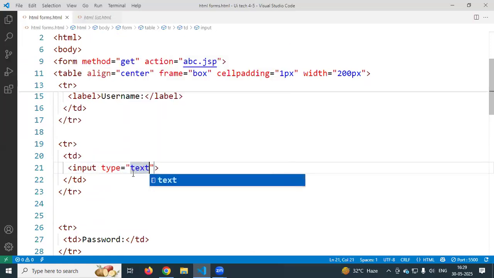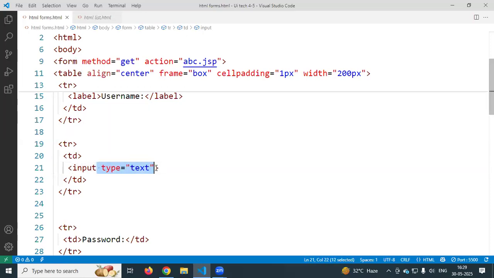text. Type equal to text means it allows any type of data: alphabets, numbers, symbols, anything is called text. So type equal to text means it allows any type of data.